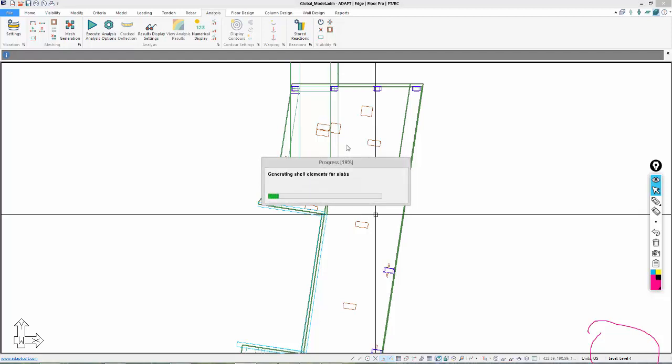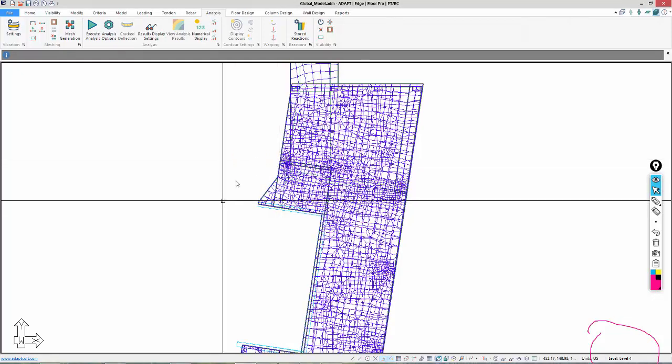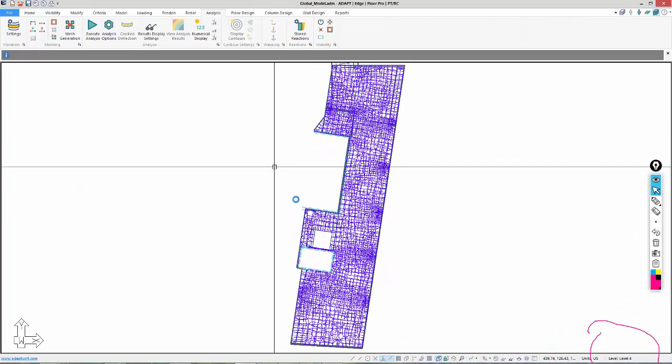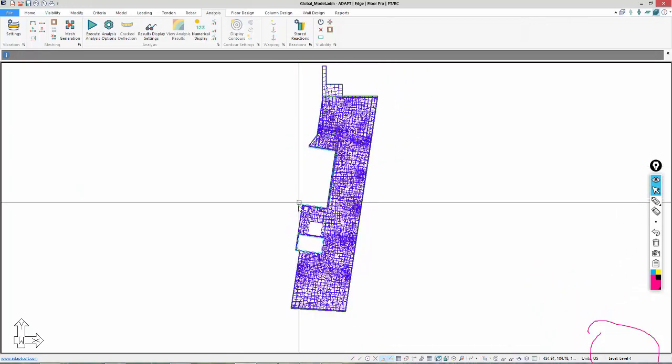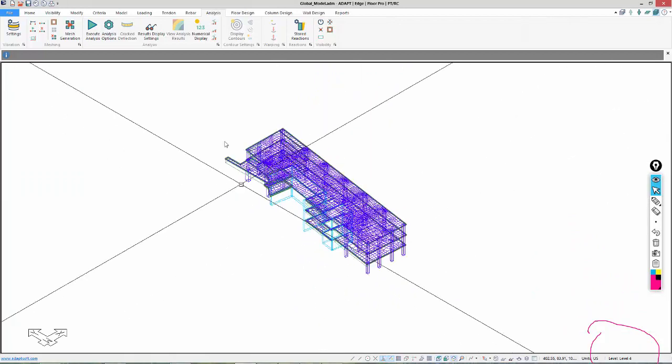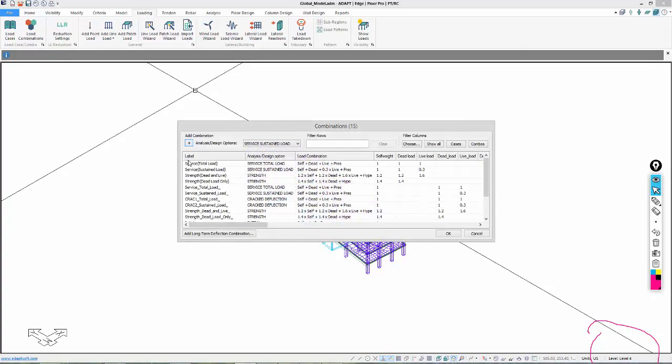Okay, so once the tendons are fixed, we can go back and mesh the structure. Alright, and the objective here really is to be able to mesh the model and run the model. So we're going to run this under just some basic load combination. I'll go back to loading, load combos, and we have, for example, service total. These are the load combinations that were imported.